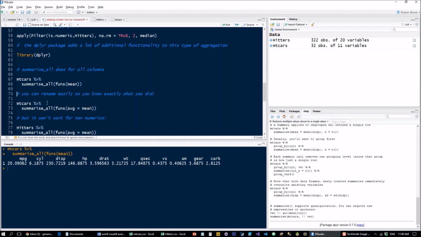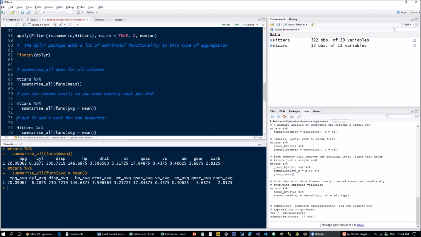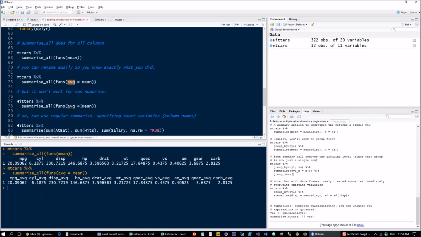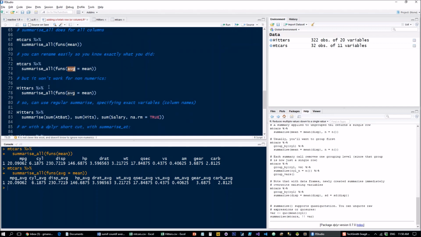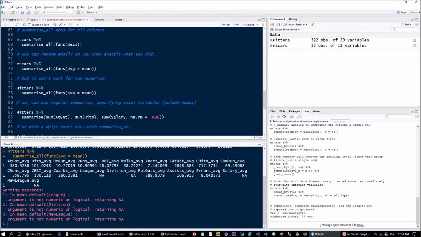Okay, now let's say you want to revisit your code and remember what you did and read it easily. By adding a name inside the funs function, it's just going to add this to the original name of the column, and you're going to have mpg average, cylinder average, etc. Now, what happens when you load a data set which is not all numeric, like hitters? It's going to throw an error just like it did in base R.